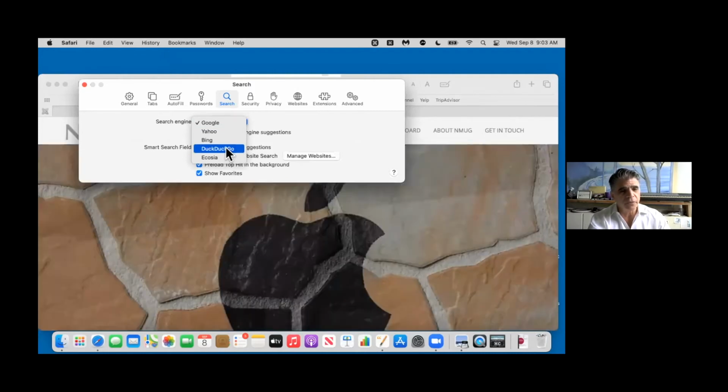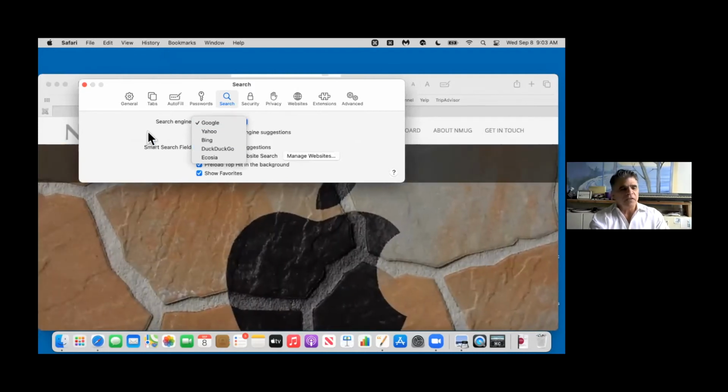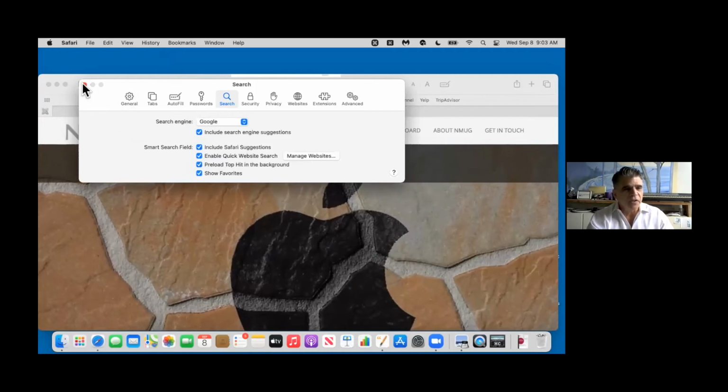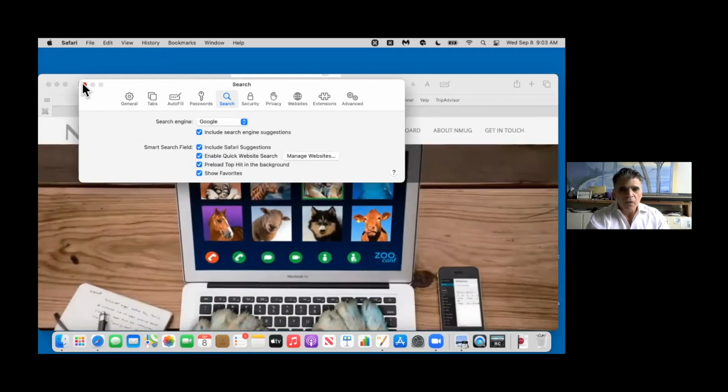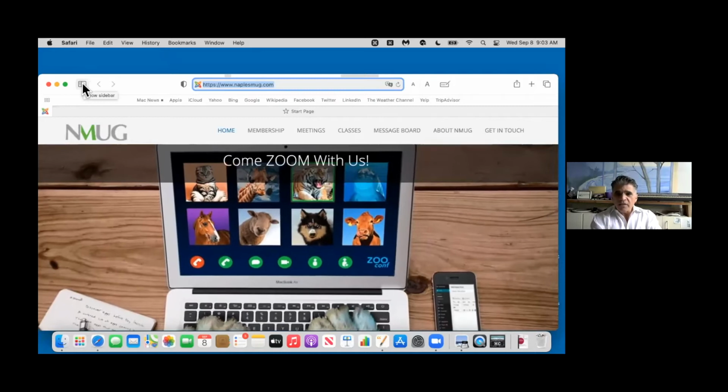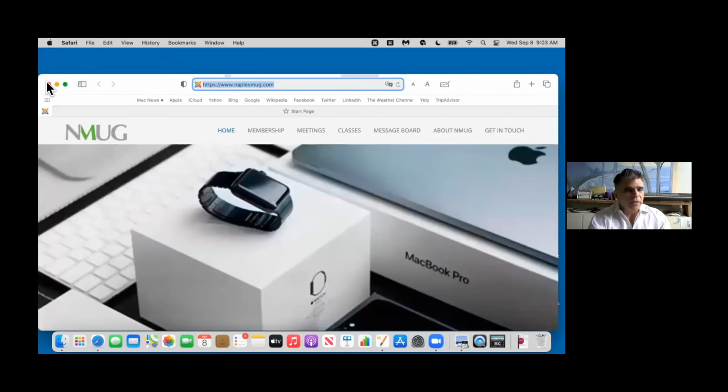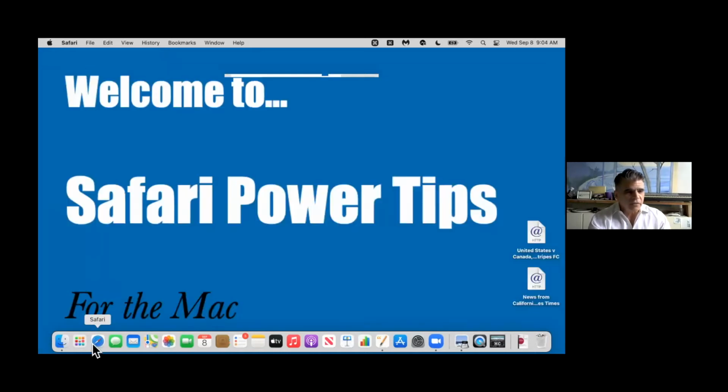But it's still a good search engine. DuckDuckGo is real good too. So that's strictly up to you. Everything's going to work the same. It's just you're going to use a different search engine. Okay, so now let's talk about what happens when we open up a new page in Safari.